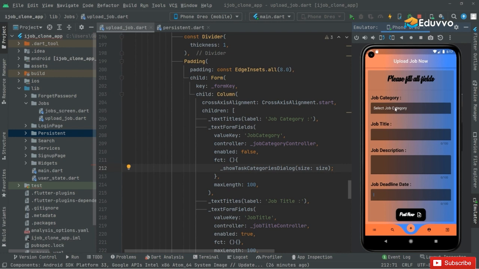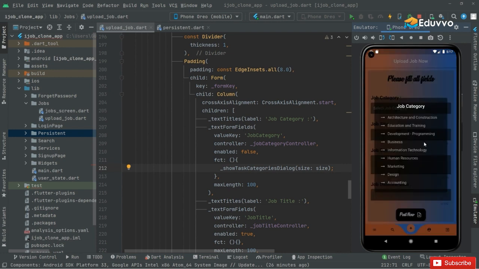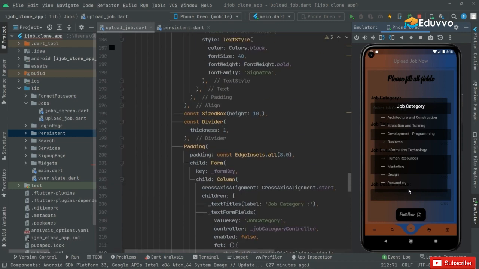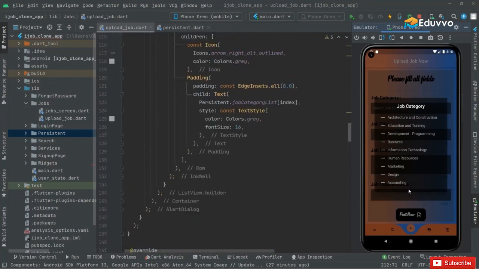Click on that. There we go with the job category, and there are all the categories of job as we wrote in the persistent job category list. There we go with the architecture and construction, education, training, development, programming, and so on. So it's working totally fine. Let me also show that in the method.